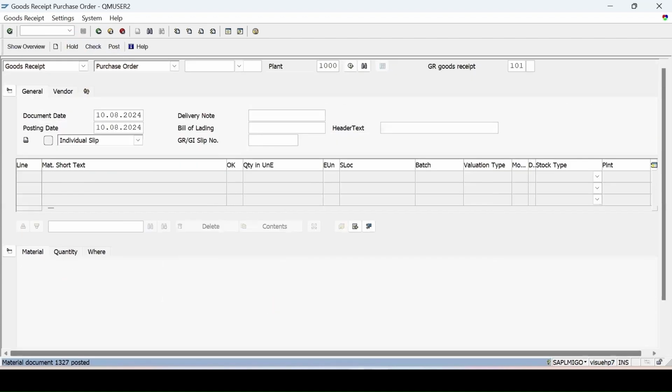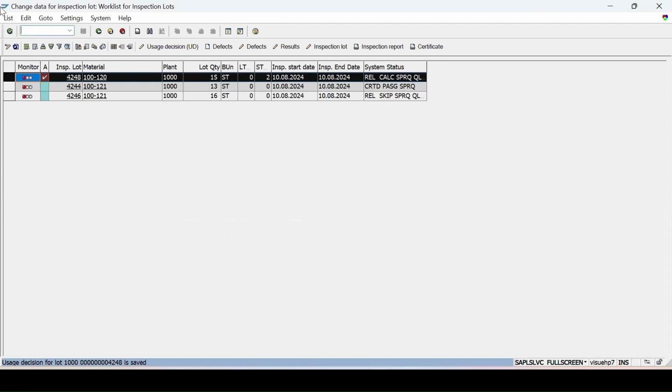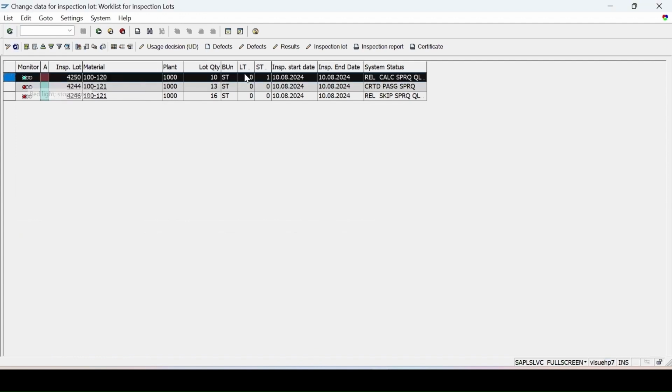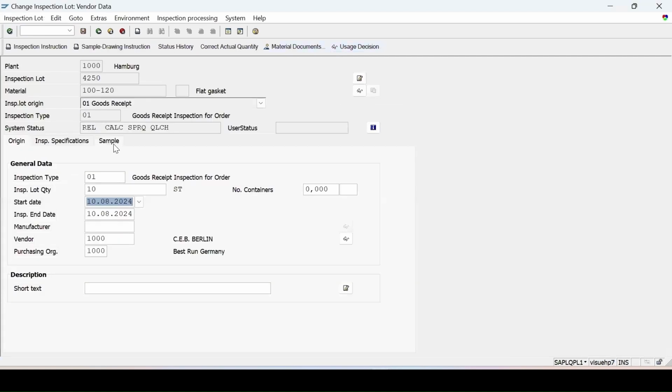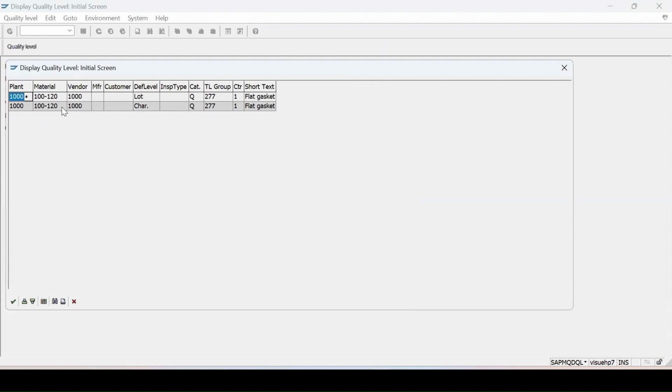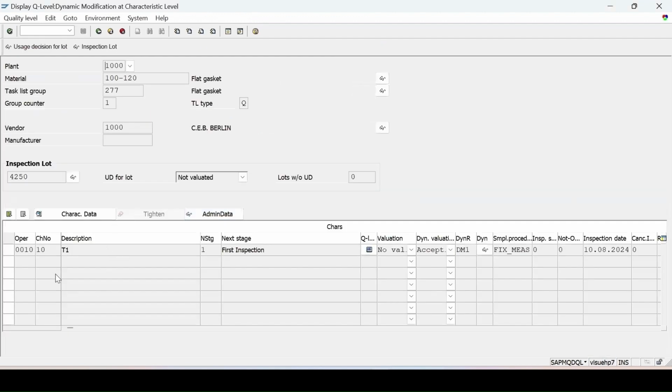Now if I go to my QA32 report and refresh it, this is the new lot which is created, with the quantity 10. If I select this, it is in the release date, calculated because we have applied it at the characteristics level, right? If I go to the sample here, you can see the stages and other details. If I go for the quality level and select the characteristics level, here you can see the next stage is showing as 1, and at present it is not validated.